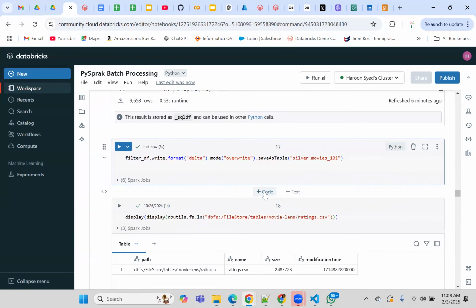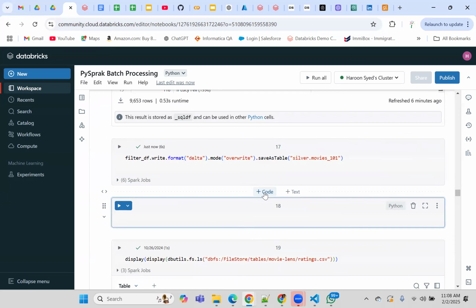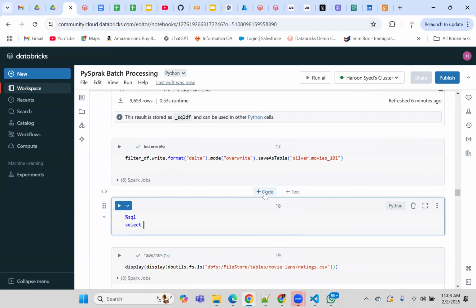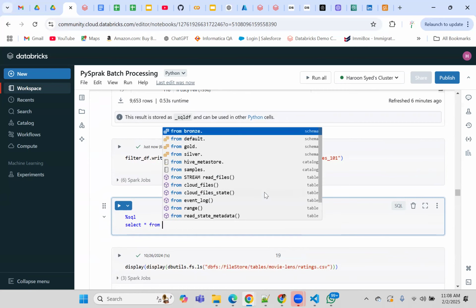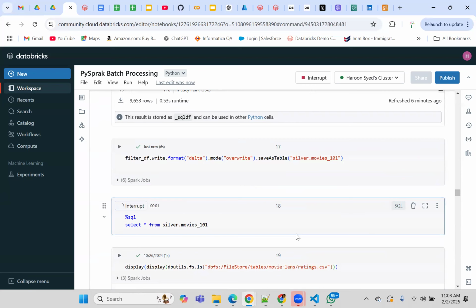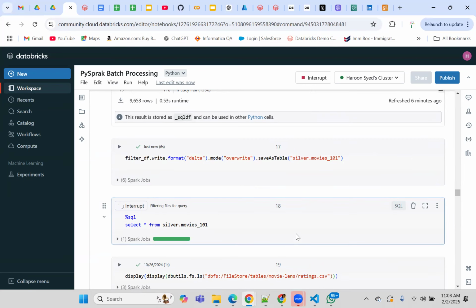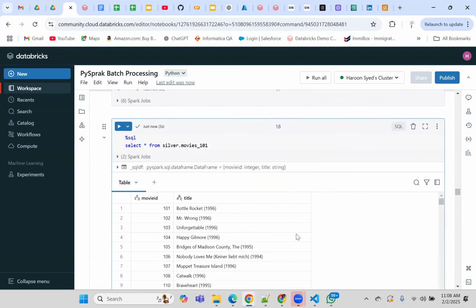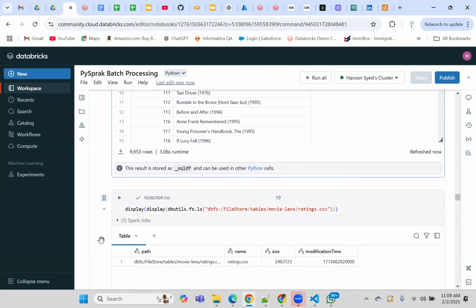Okay. Now I can go here, write %SQL, select star from silver dot movies underscore 101. Correct? Okay. So it has starting from 101 and it does not have genre. All right. Any questions? I will stop here.